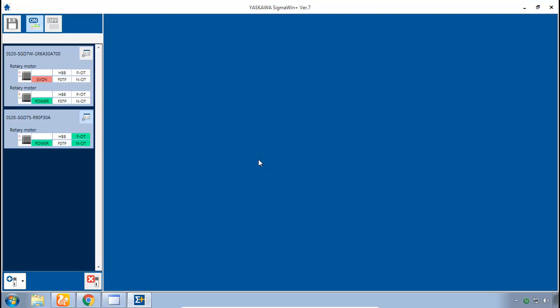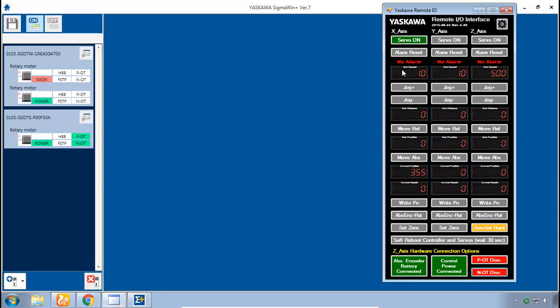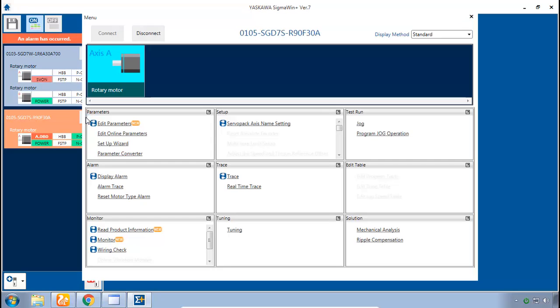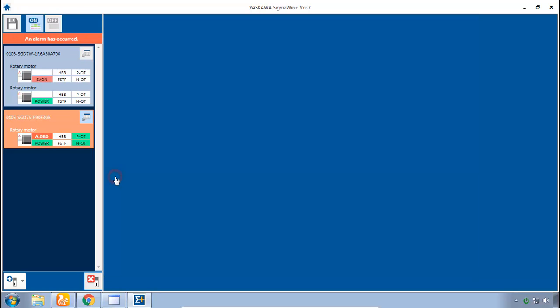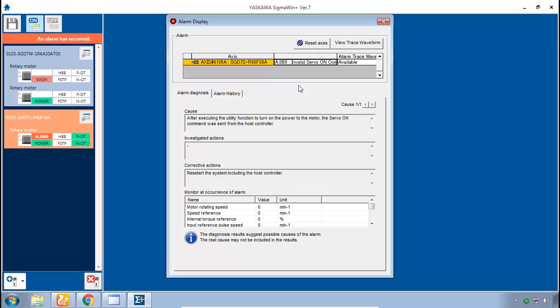But I want to show you what happens after this function, or really any function that takes over control of the servo. When you try to go back to control of the servo on that axis with the controller, like we can do here, particularly turning the servo on, you will immediately get this alarm A.B0. So as we did earlier, we can troubleshoot this alarm. Go to display alarm for this axis. And you see this alarm is called invalid servo on command.